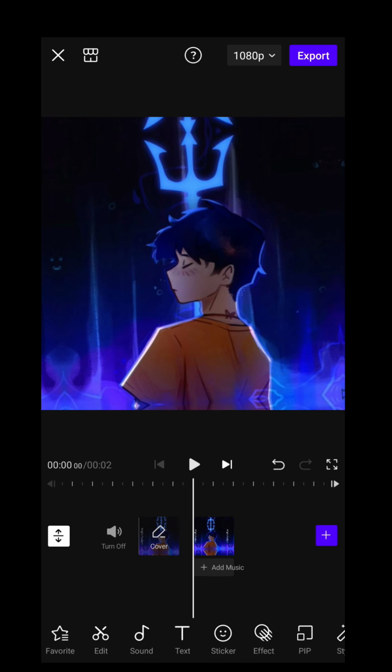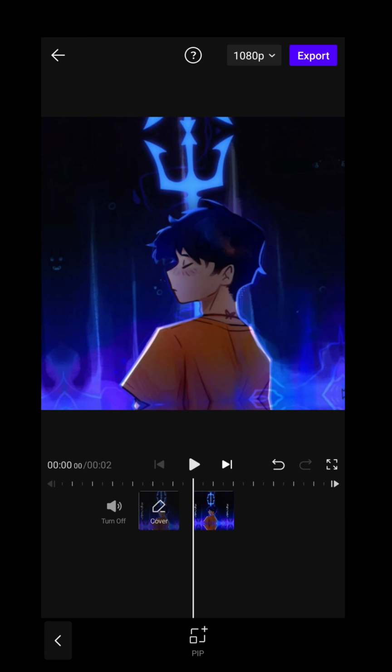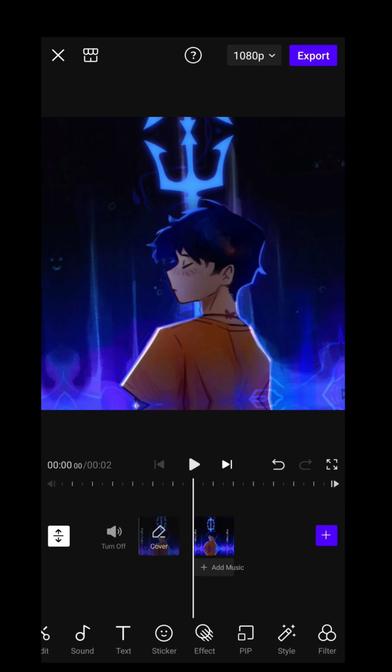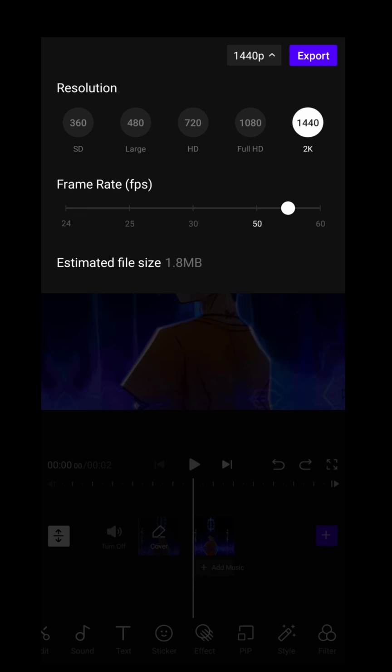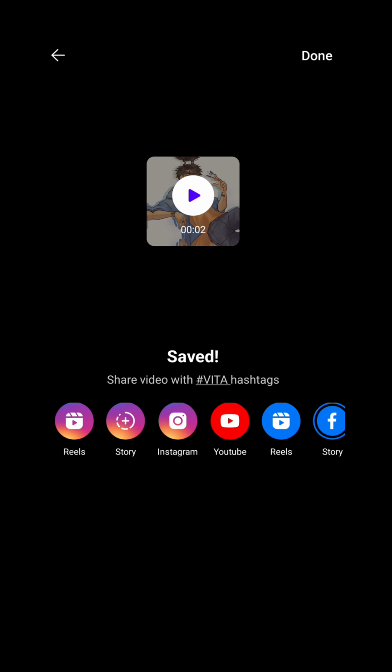Here you can add overlays and stuff. You can add a PIP, which is basically an overlay, and you can add your watermark in that way. It's pretty similar. I'm not going to go into that yet. Then you can change the quality. Sometimes it doesn't allow you, but right here it's allowing me. And just click export. There's no ads, thankfully. After your video is exported, it's saved.